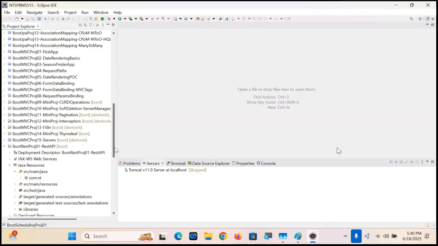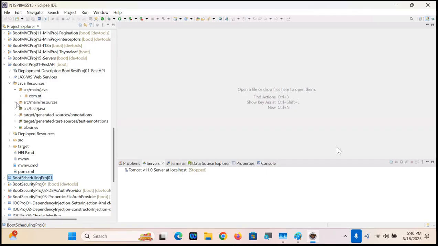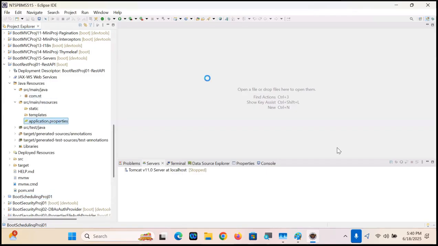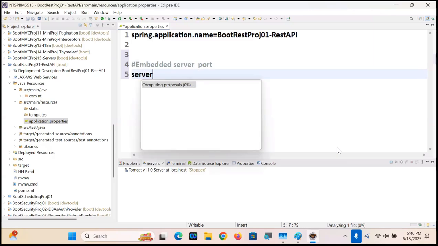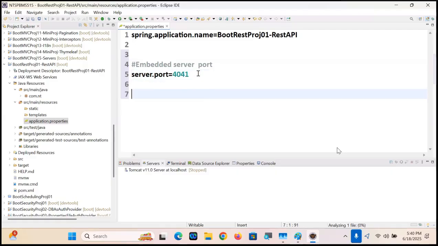Okay, now listen. Do I need to configure prefix and suffix today? When there is no view resolver, what's the use of it? Common sense, guys. Now, the embedded server port number: server.port, 4041.